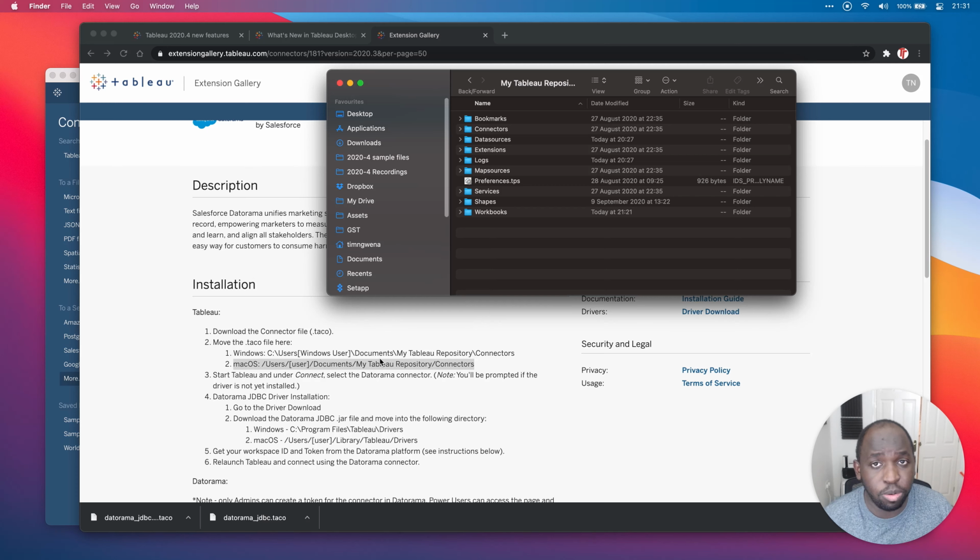Essentially, this is the Tableau repository folder, and you can see there's a new place here called connectors. Essentially, we want to add the file from the desktop into this location. So what you want to do is drag it in there.